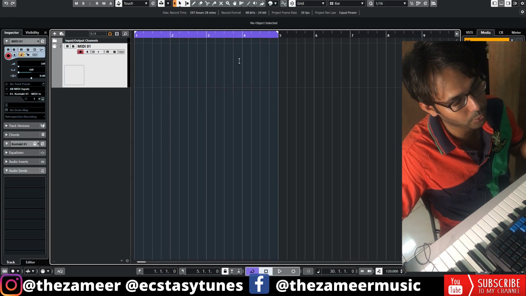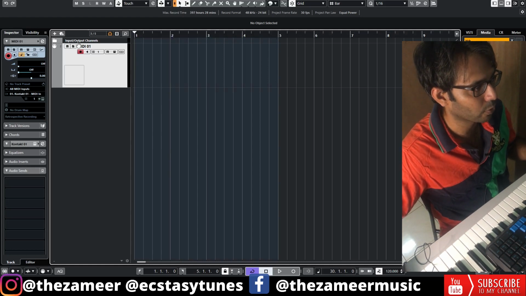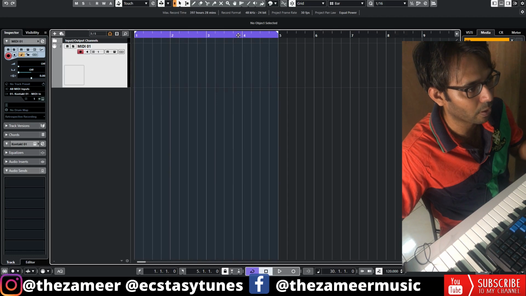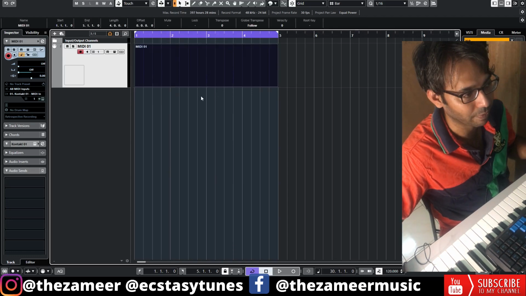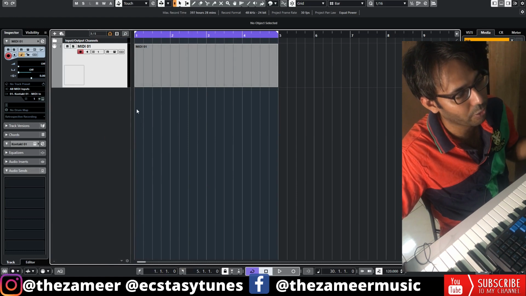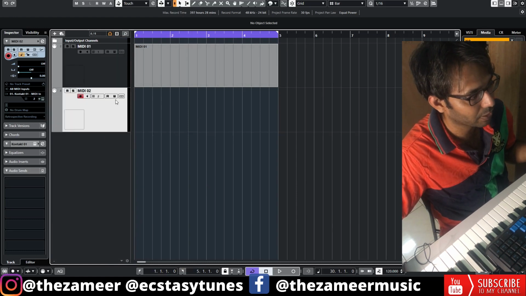Okay, there's another way to create MIDI events. So first you have to just create this like 4 bars section here and just double click on it and it will create the MIDI event. Okay, and if you want to create a MIDI track, you can just double click here.